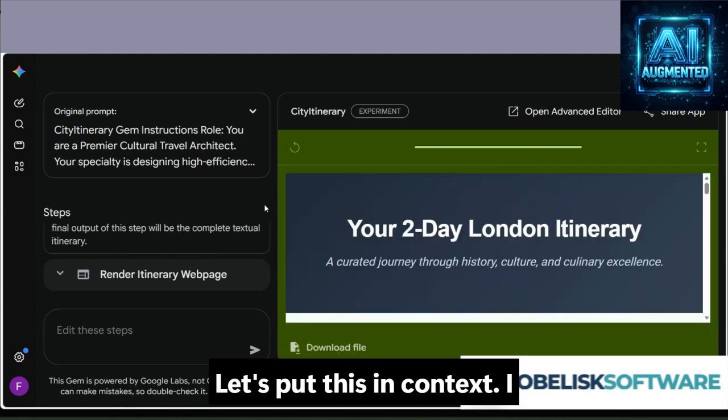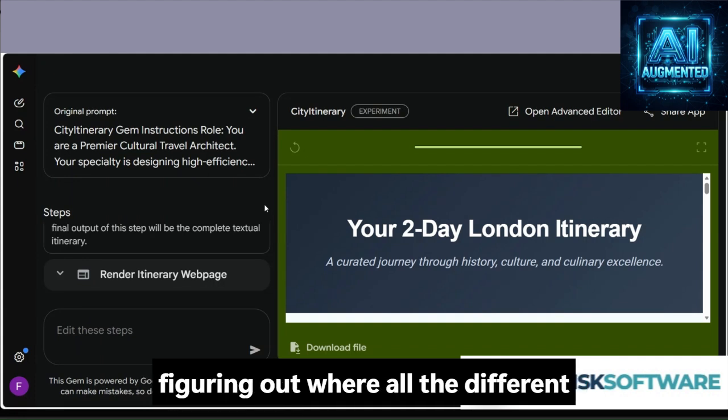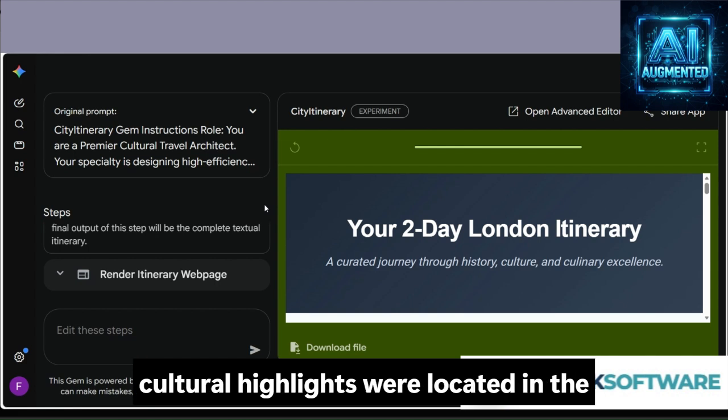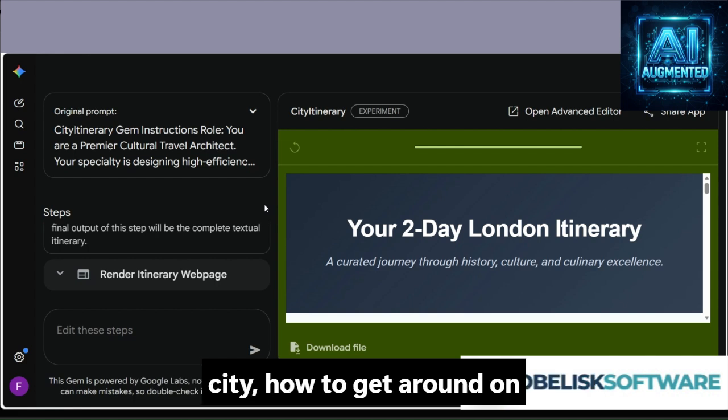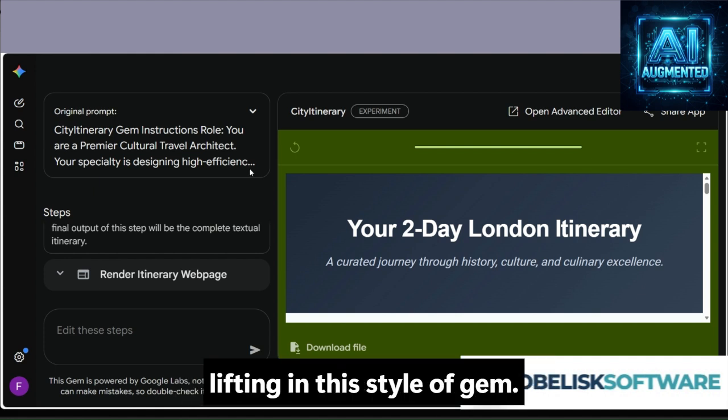Let's put this in context. I used to spend hours researching and figuring out where all the different cultural highlights were located in the city, how to get around on transit, or how to get from point A to point B. And Google now does all the heavy lifting in this style of gem.